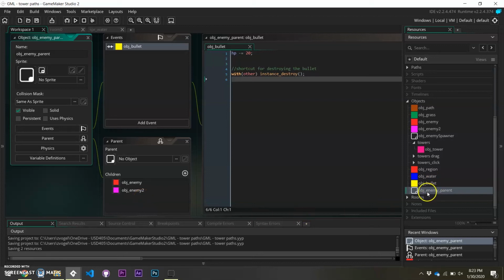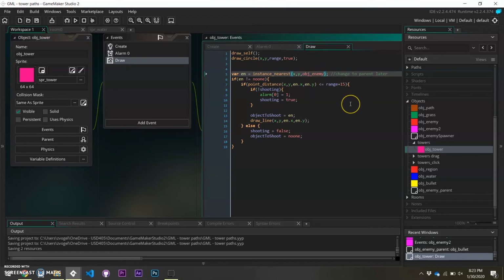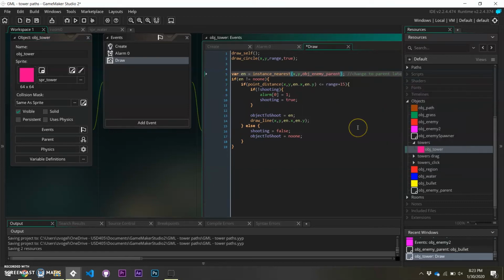So if I go back here, let's say I got the enemy parent. The tower is still tracking OBJ enemy. So instead of enemy, I want OBJ enemy parent. Now it's going to track the parent and attack the parent. If I was to render the game at this point, you would see that I still just have OBJ enemy, like the first one, rendering through. So let's go ahead and spawn the second one.